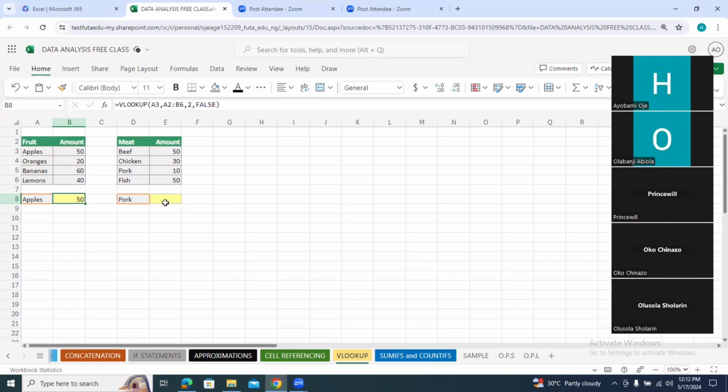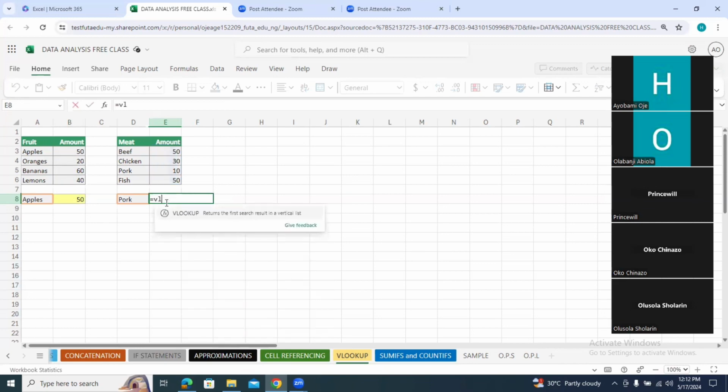Let's take this example. In this case, I'll apply the VLOOKUP function again. What's the value I want to find? I want to find the price of pork. So I'm going to input pork in the first instance, then a comma. And I'm going to input my table because Excel says table array. Then I put a comma, then the column index number of the column where I want to find the amount.